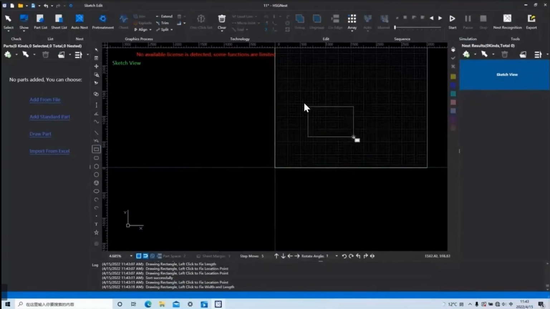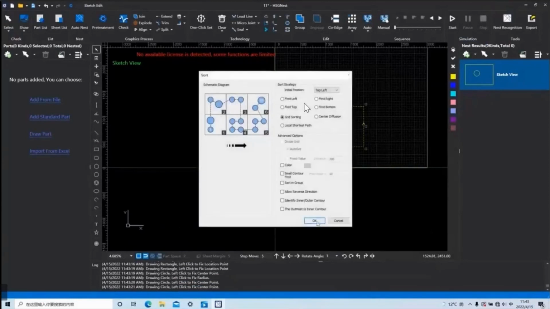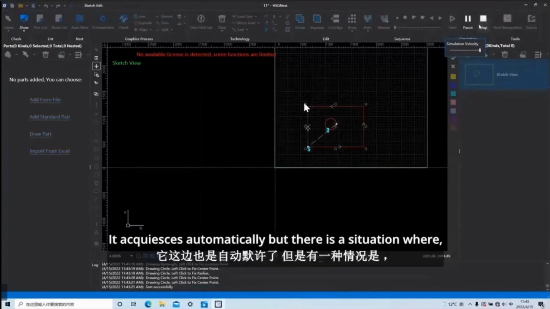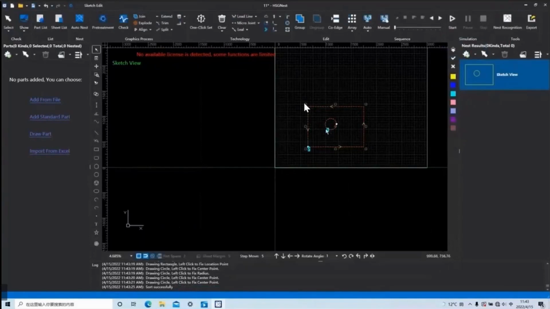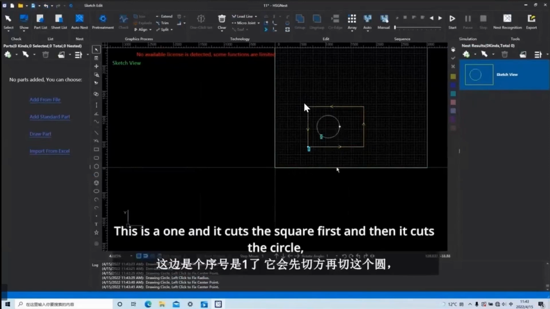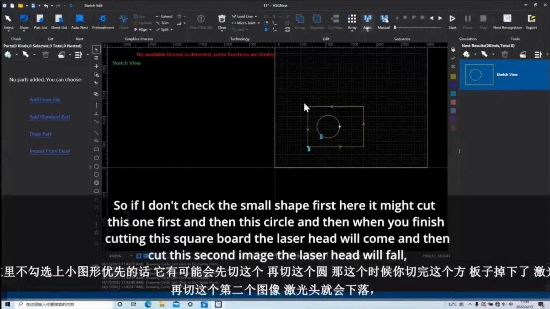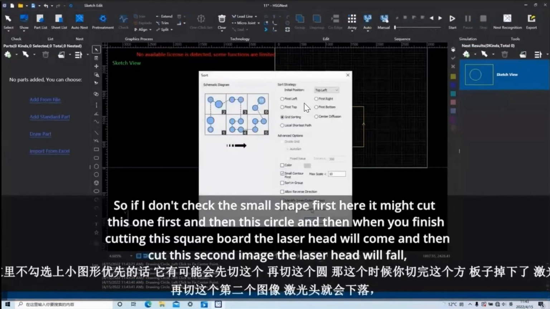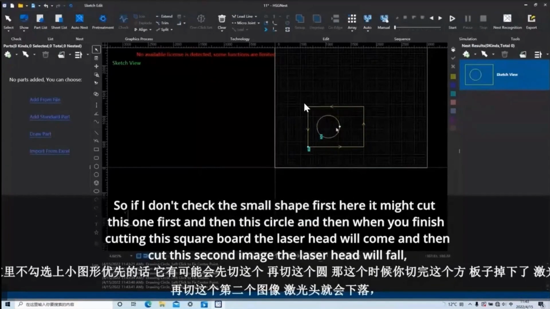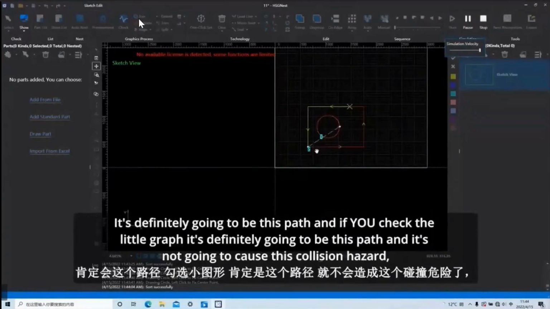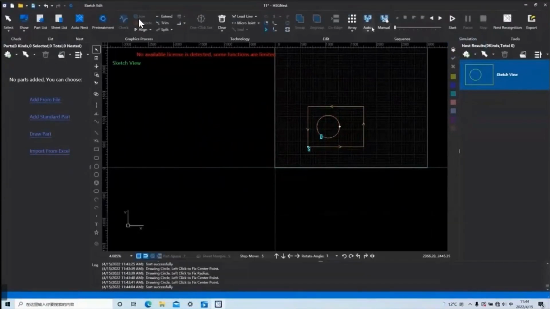Let me draw a box. This is a 1 and it cuts the square first. So if I don't check the small shape first here, it might cut this one first and then this circle. And then when you finish cutting this square part, the laser head will come and then cut this second image, the laser head will fall. It's definitely going to be this.